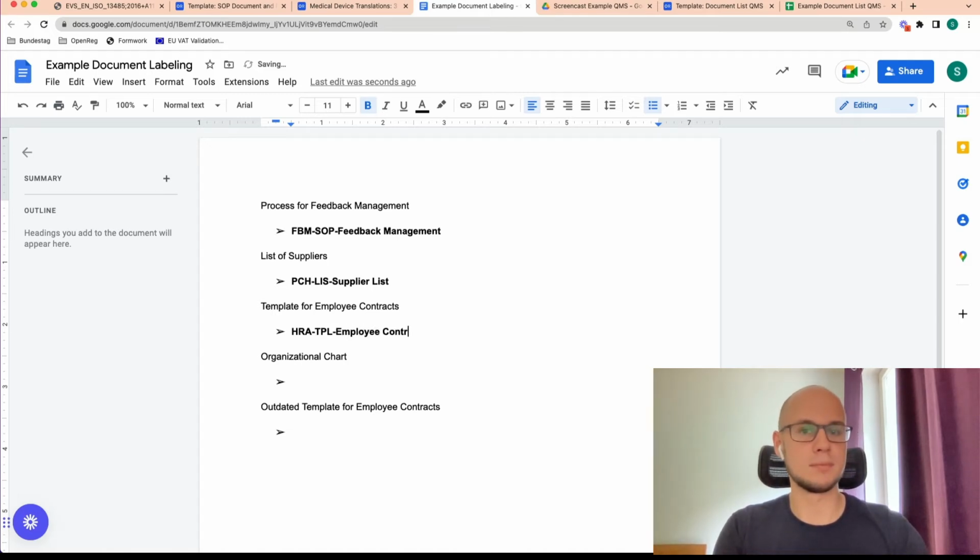Your organizational chart would probably also be associated with your human resources and administration process. It would be an attachment to that process, and then add the actual name. Now, the same template for employee contracts, but outdated, would still be associated with your human resources and administration process, would still be a template and carry the same name, but then would be archived at that point.